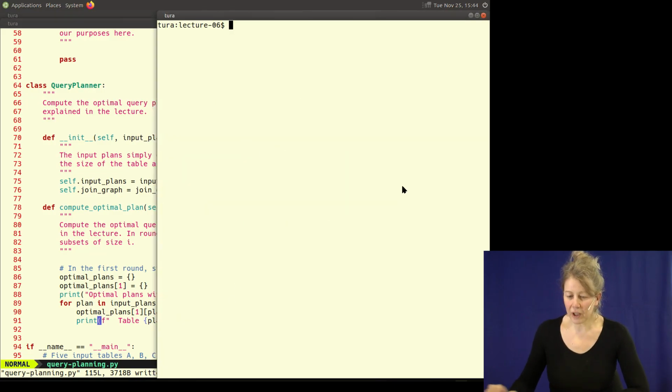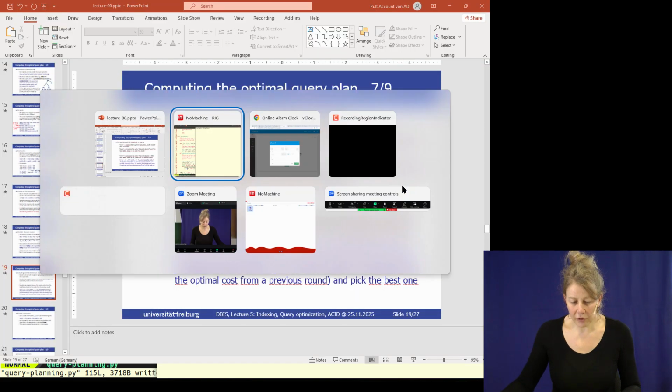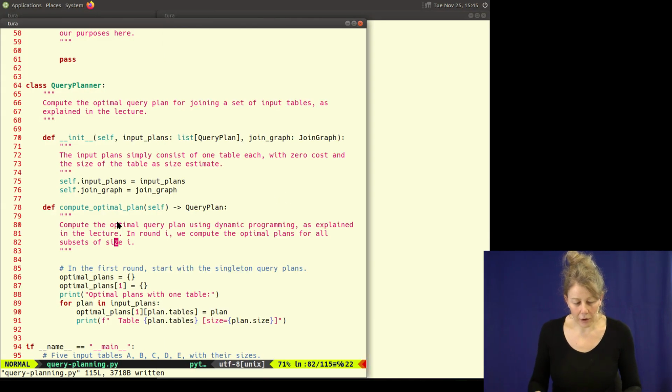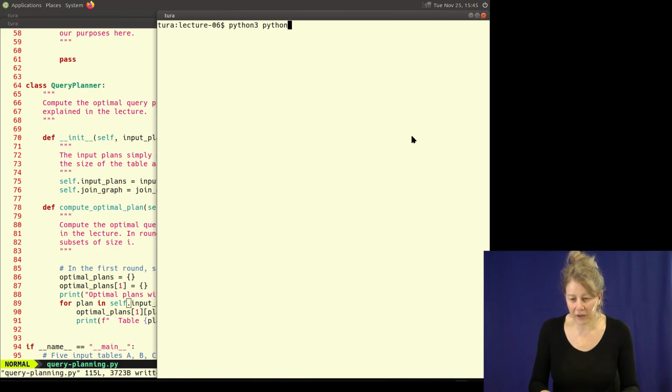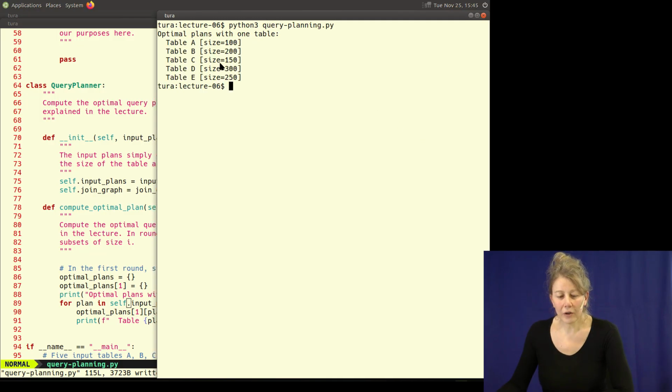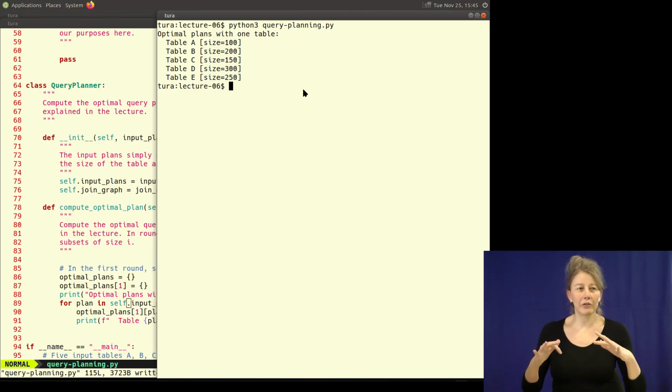Let me just run it just to see. There's a self, you are certainly right. Thank you for paying attention. In self input plans, anywhere else? Yeah, okay. Let's just execute it. Query planning.py. So these are the tables we start with, table A, B, C, D, E, and they have these sizes.